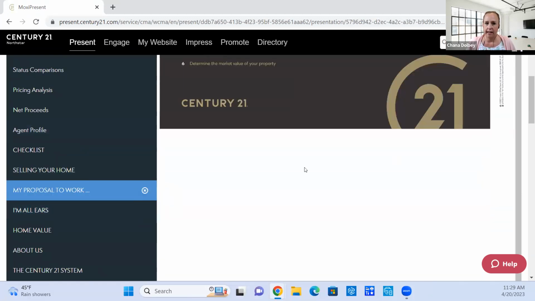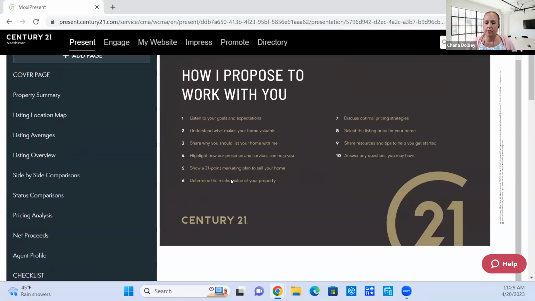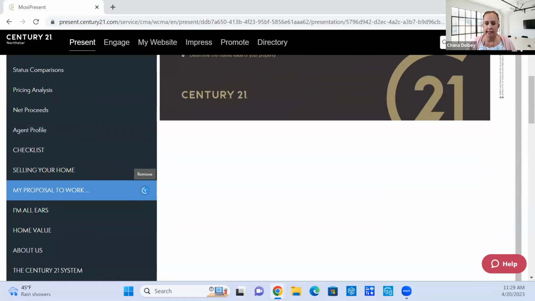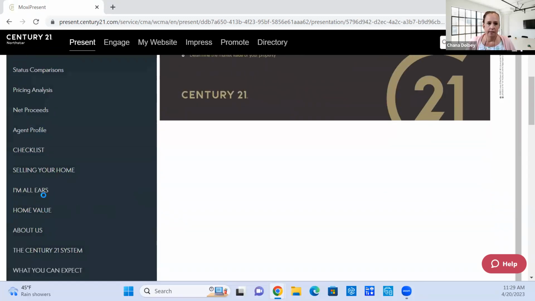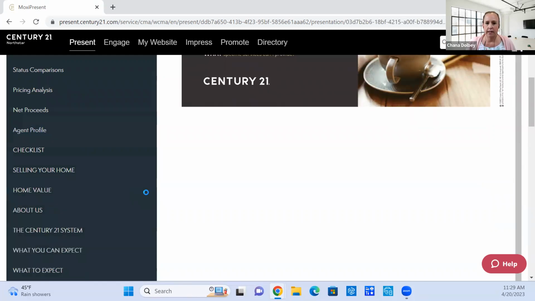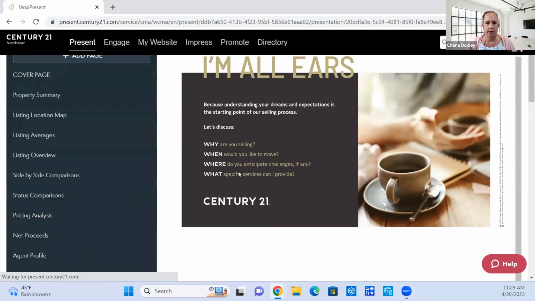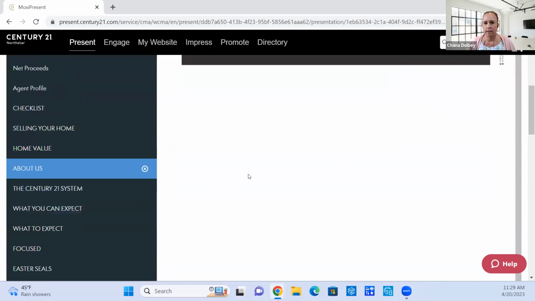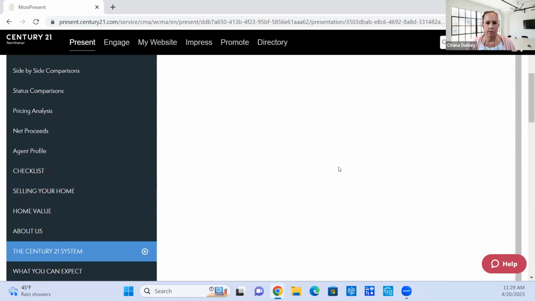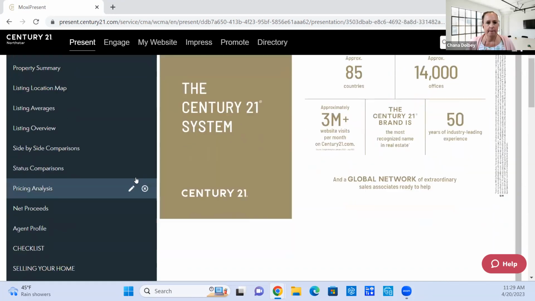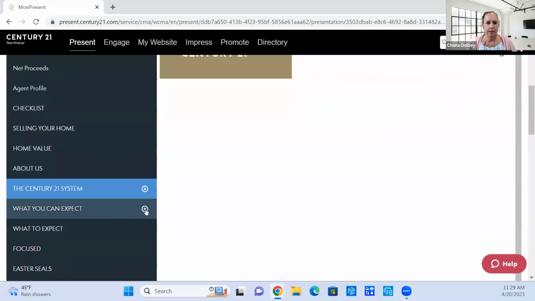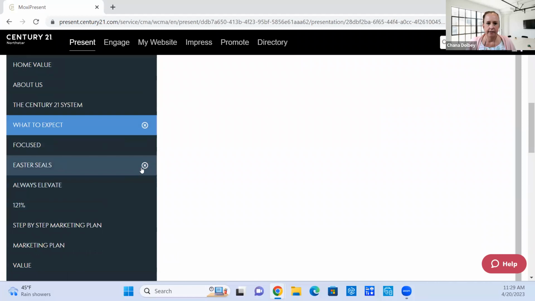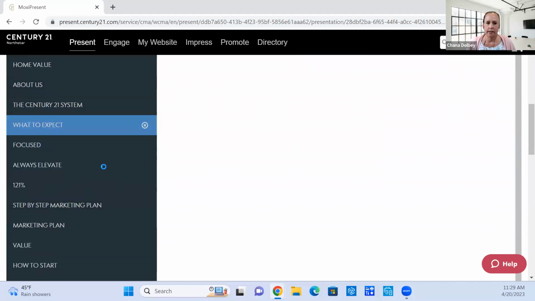My proposal on how I will work with you. There's things in there that I'm not going to do, so I'm going to take that out. A lot of this is fluff, and I think it's just too much stuff, so I'll probably just take it out. About us, you might want to leave that in, about Century 21 and the Century 21 system. So what you can expect. I'm going to take out the Easter Seals.